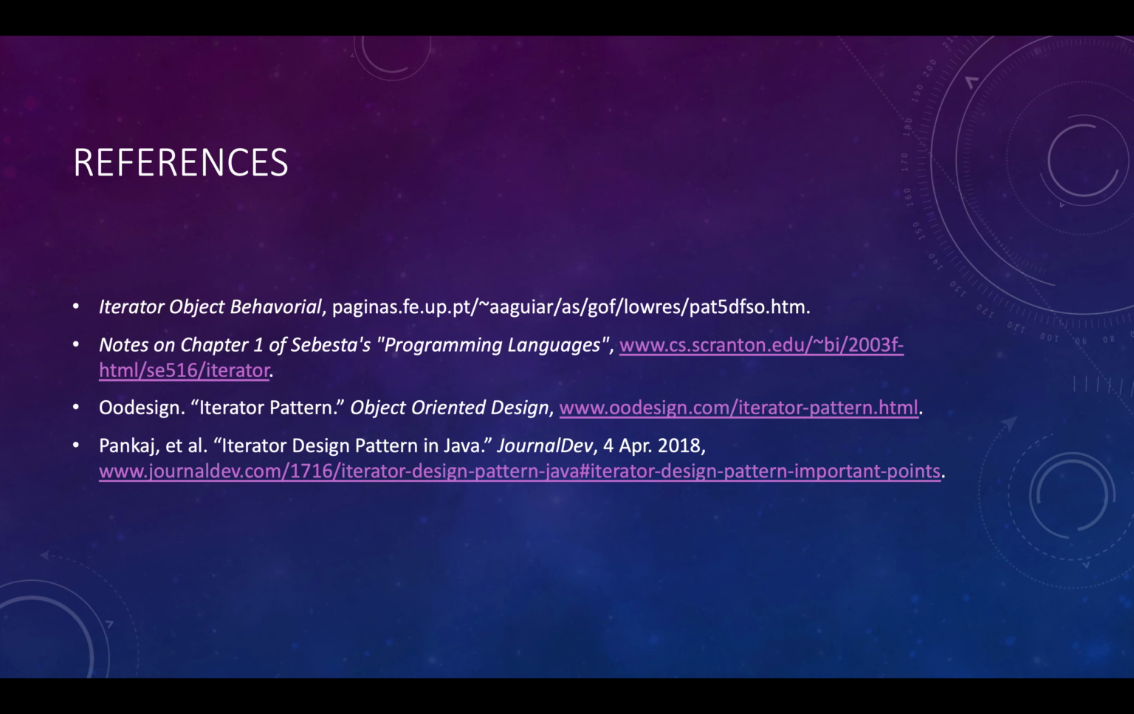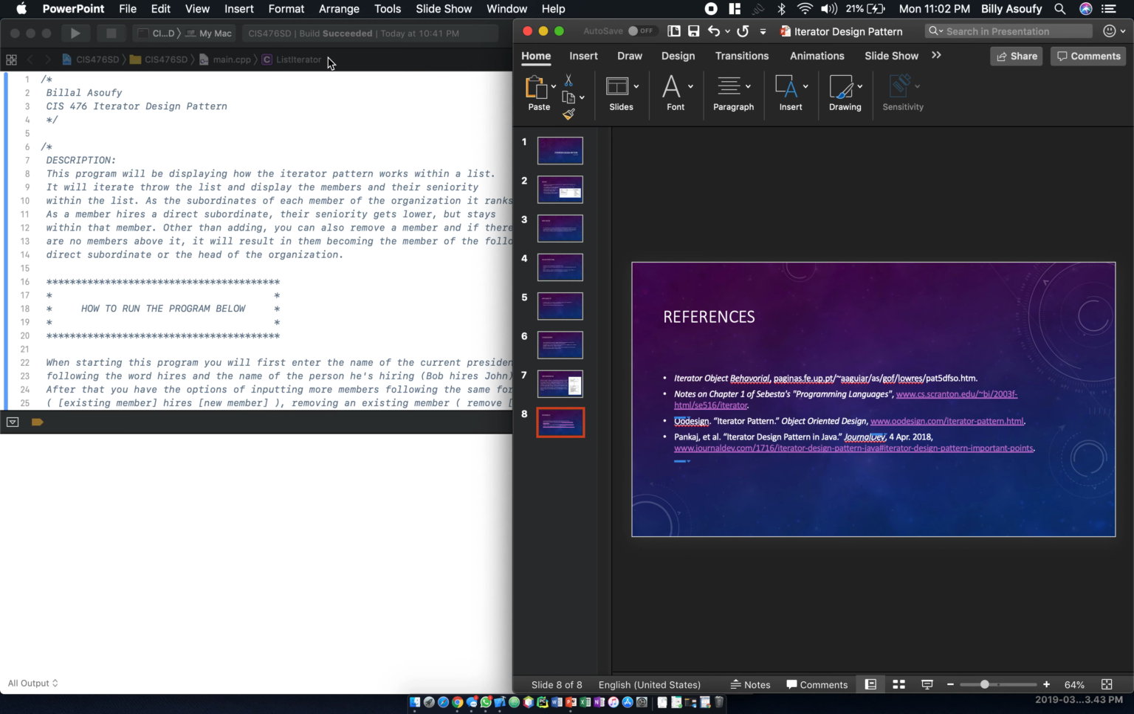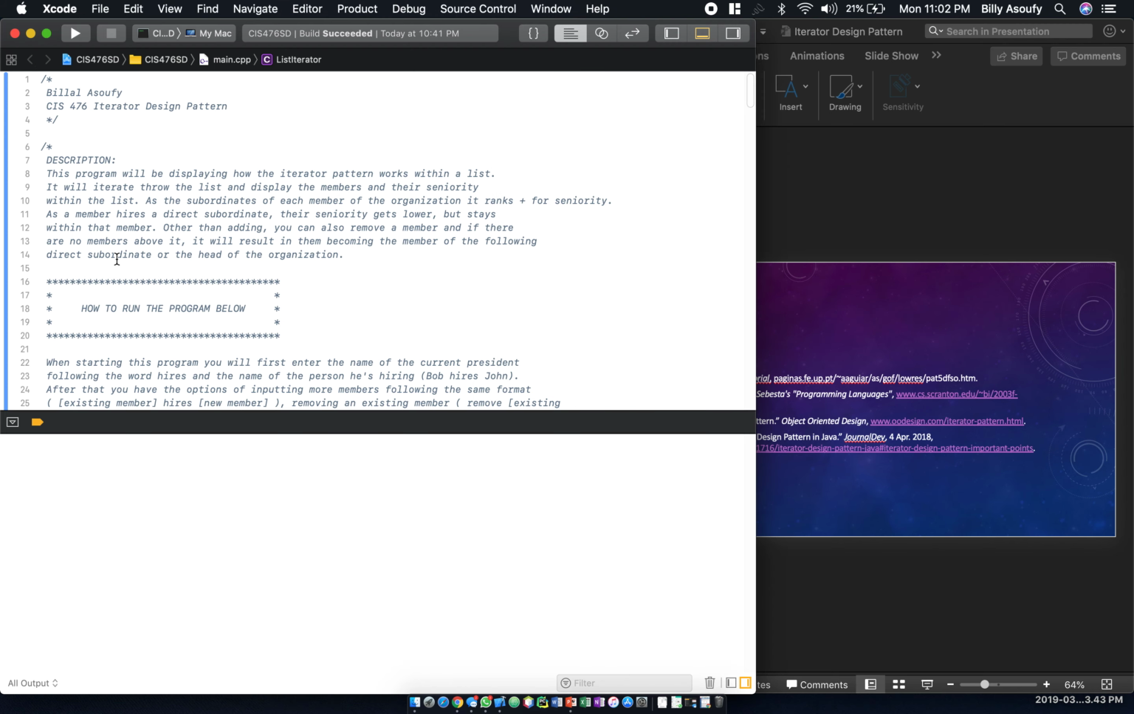Here are some of my references that I used, and now I'll jump to my demo. My program will be displaying how the iterator pattern works within a list. It will iterate through the list and display the members and their seniority within the list.